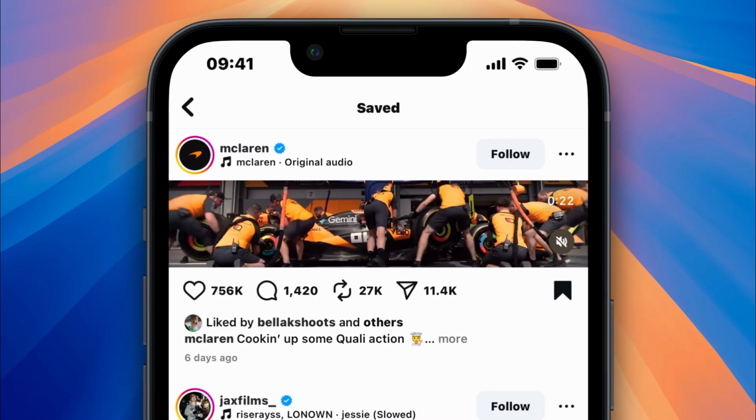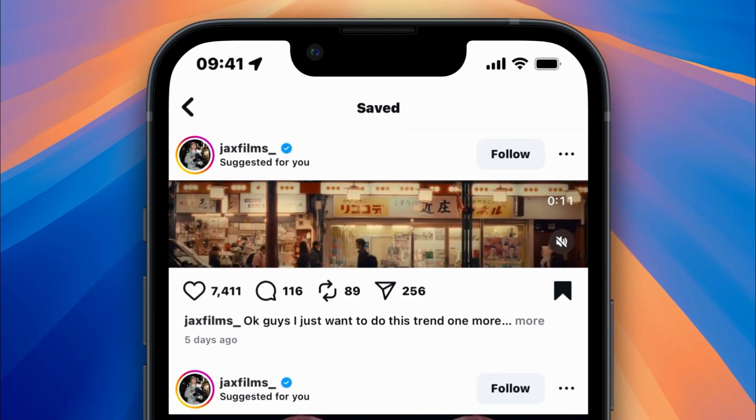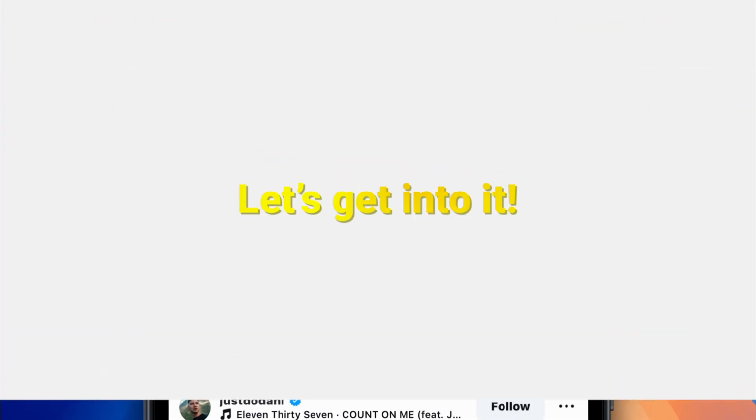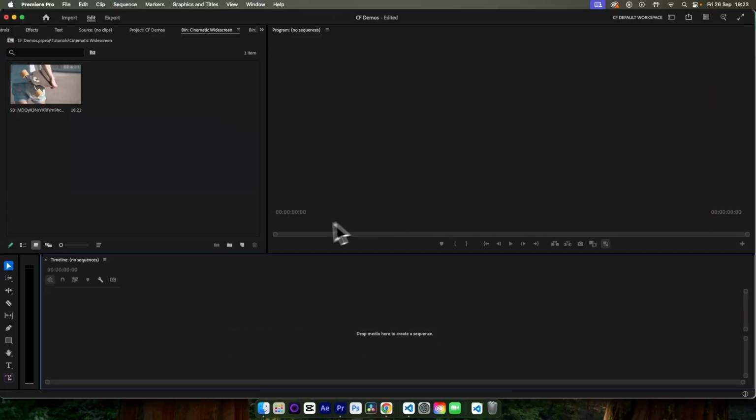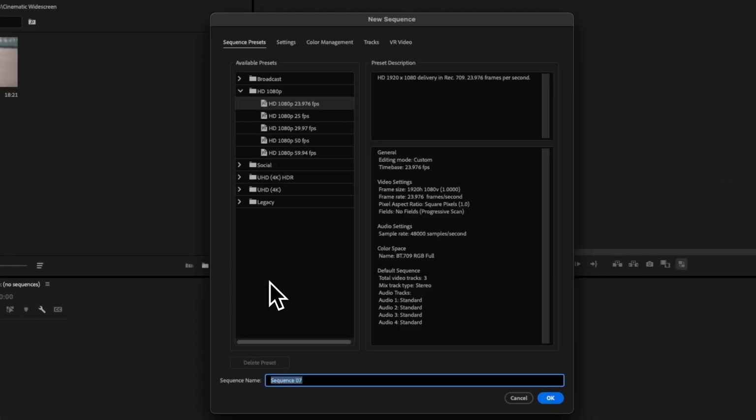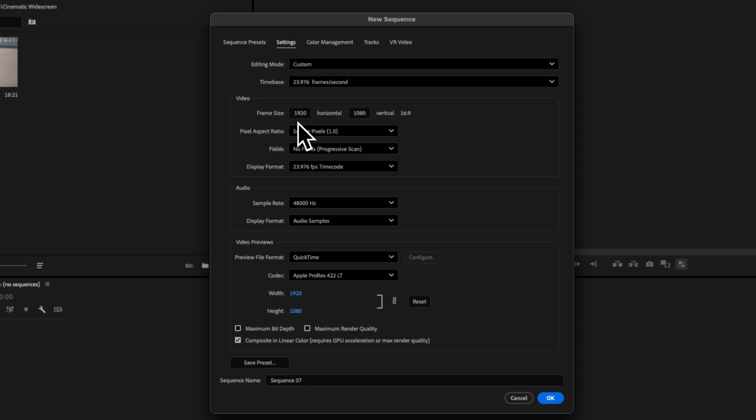How to create this cinematic widescreen trend you're seeing all over your Instagram feed in Premiere Pro. Let's get into it. Come down to New and choose Sequence, then come up to Settings, keep the width as 1920 and then change the height to 405.